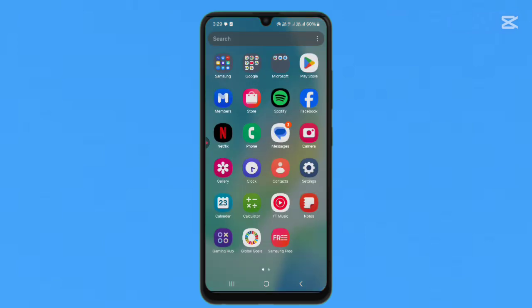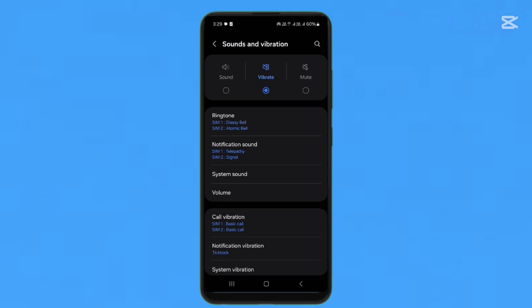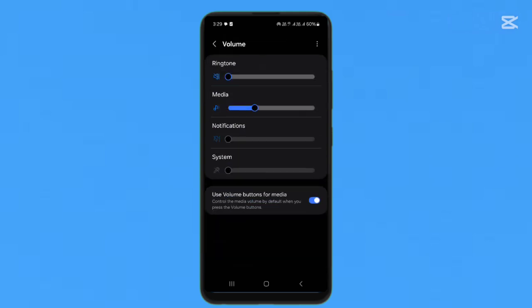After here, just swipe up and tap on your settings. After, as you can see, the sounds and vibration option, just tap on it, then volume. So make sure your media volume is at maximum.